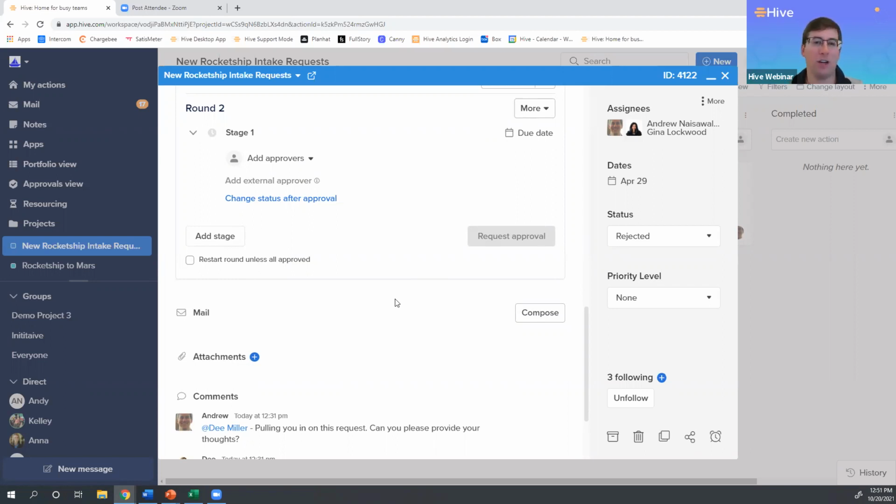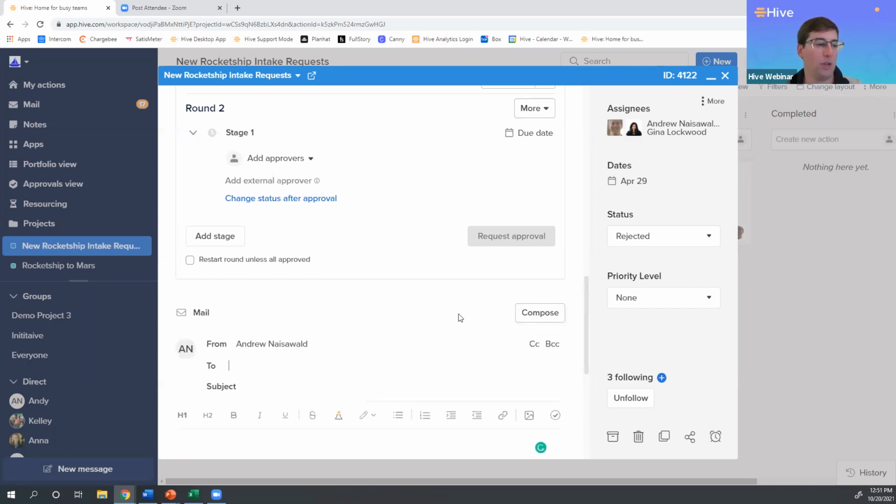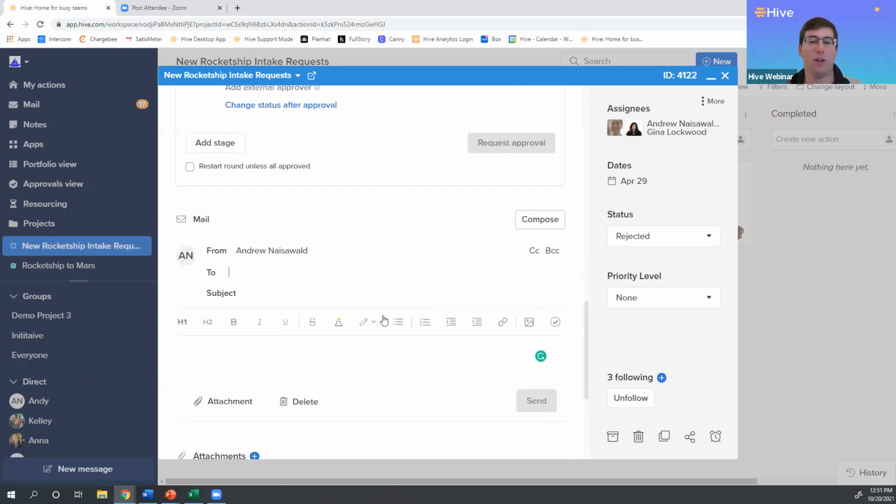You can also, if they're outside of Hive, keep them up to date through this Hive mail integration. You can do it directly on the action card, so you don't need to go to a separate location. You can quickly compose a new email here and keep them up to date on the latest status directly. So that's one way in which you can keep them up to date and basically keep them informed there.